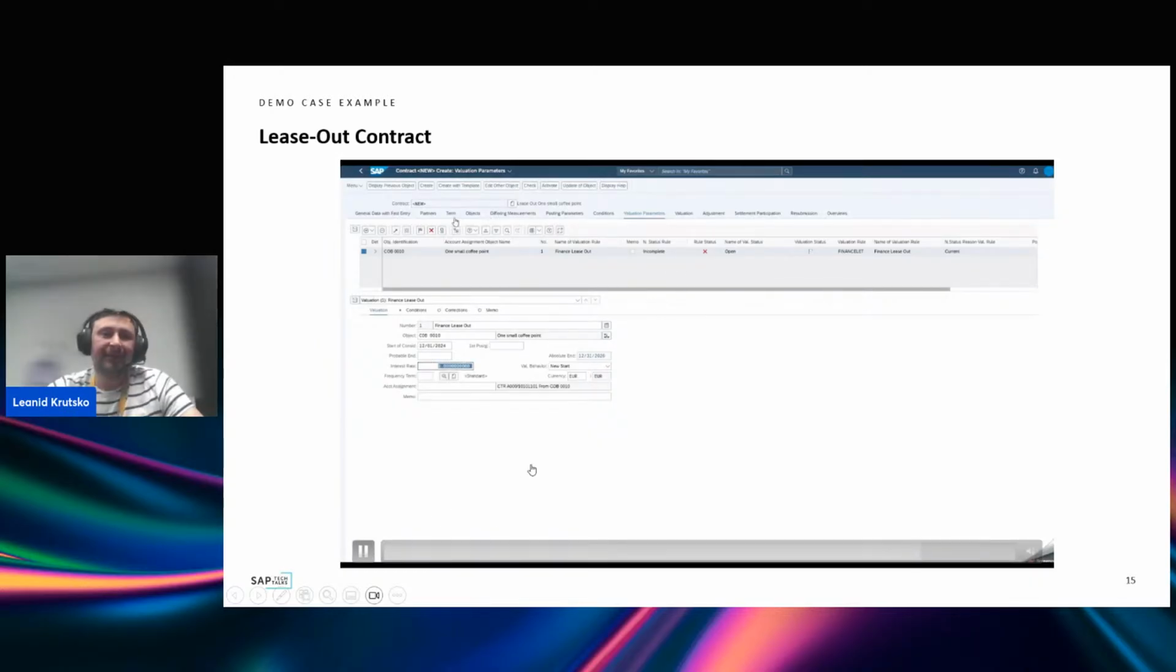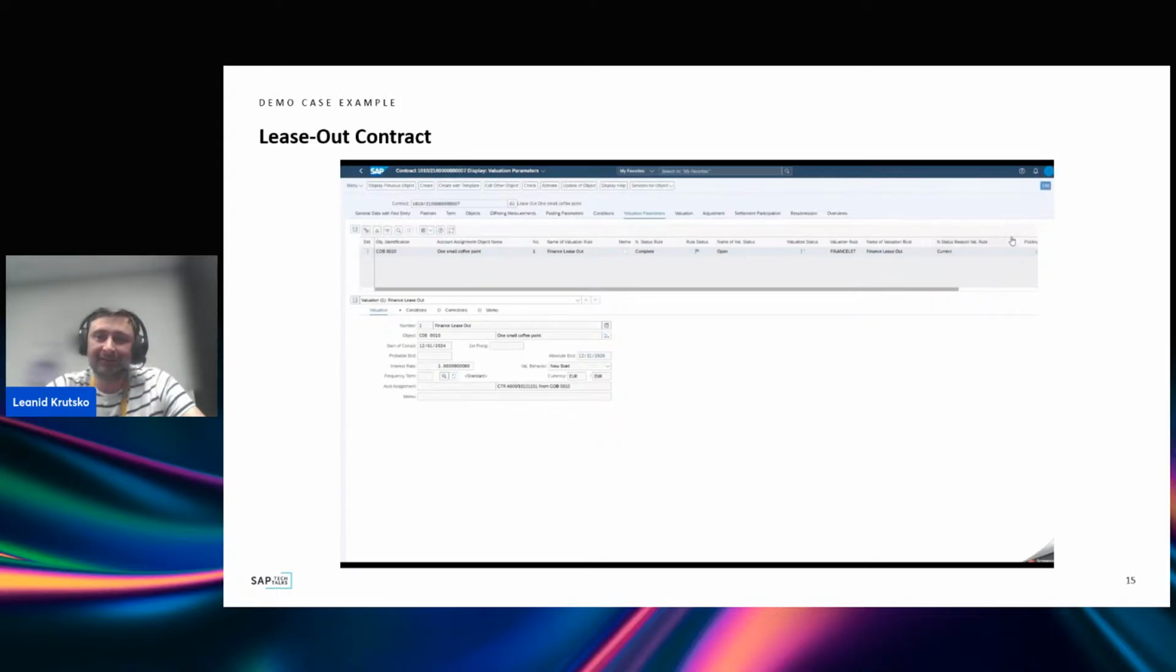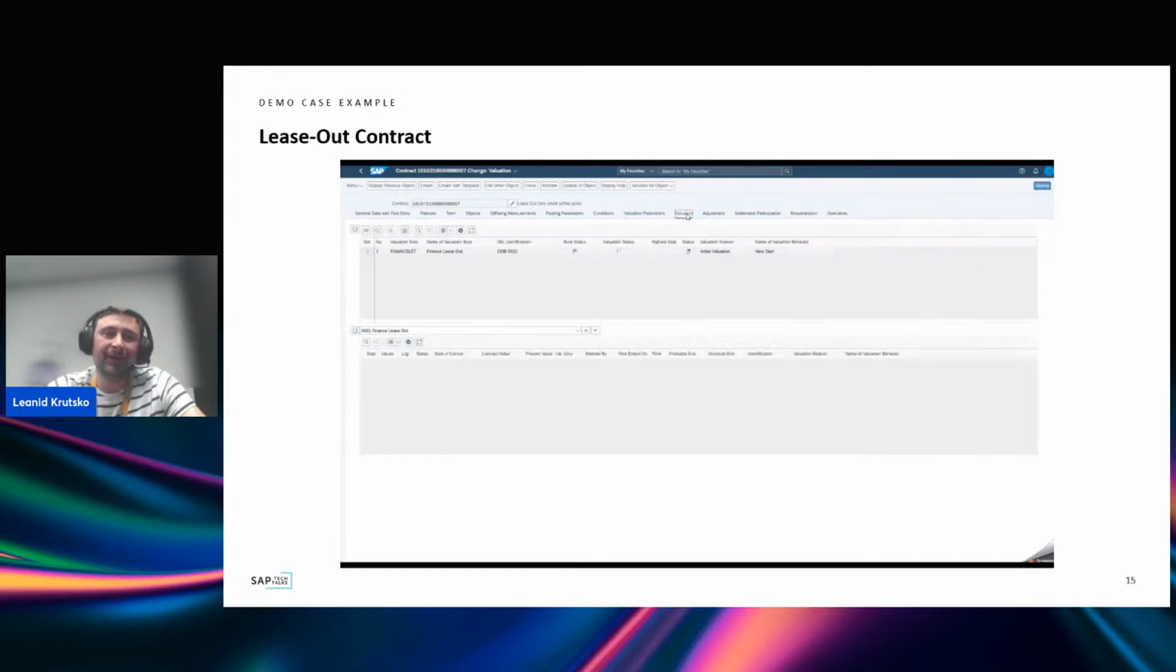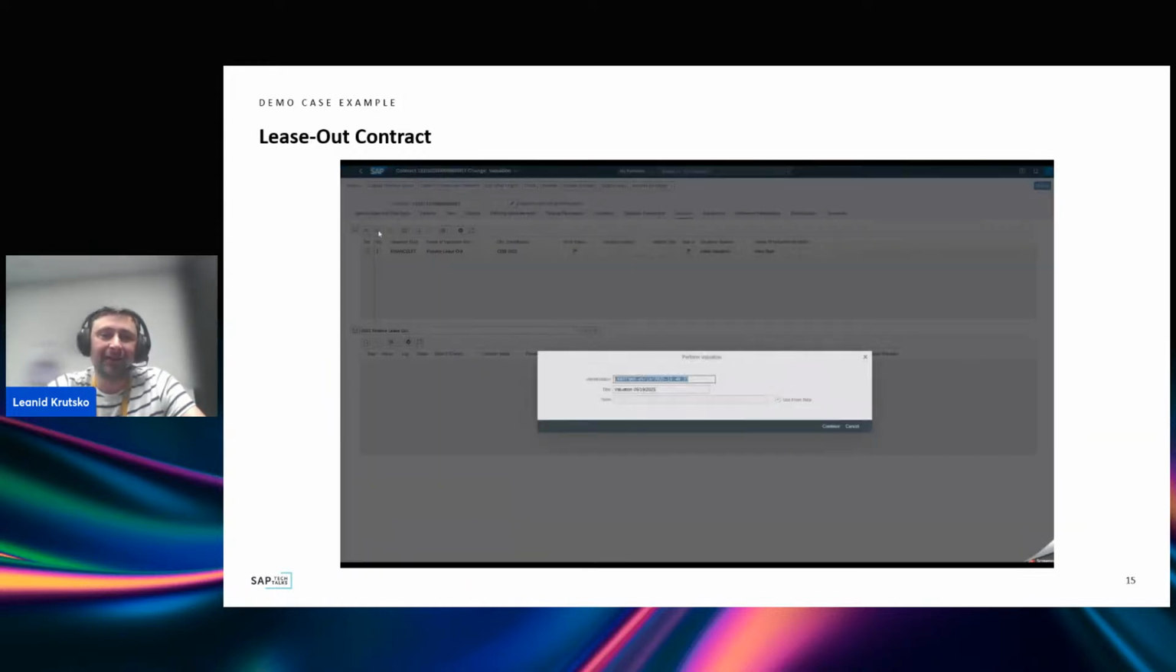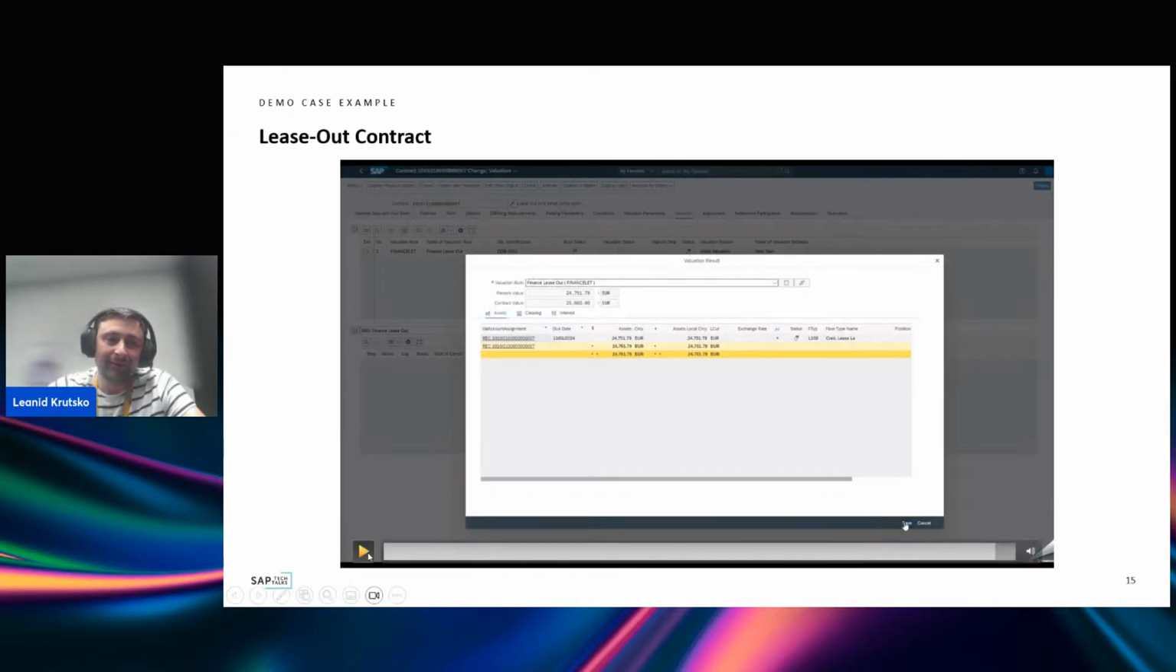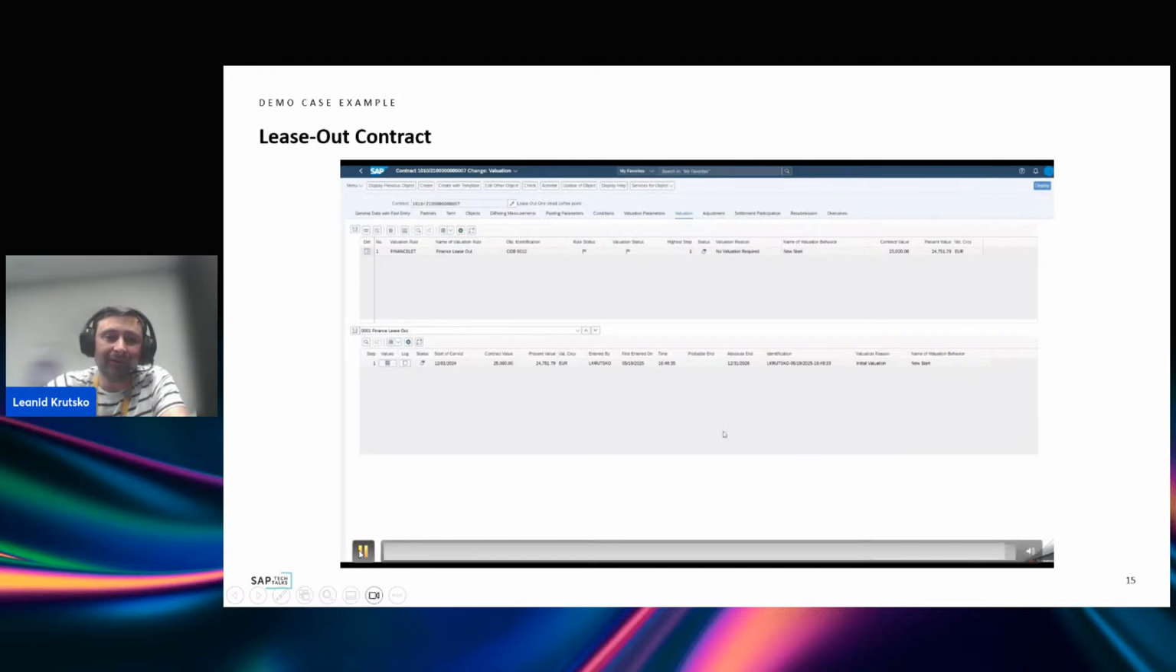Let's proceed. Even after saving the contract, you don't see this asset ID. Then, based on our condition parameters and valuation parameters, we calculate automatically all the values which are necessary. And you can see the total amount of this contract, 25,000 euro, and taking into account interest rate, it's 24 plus 1,000 euro. This amount will be used for our future steps.